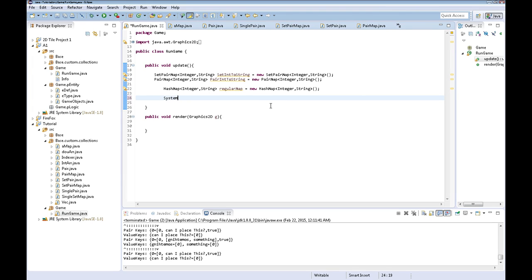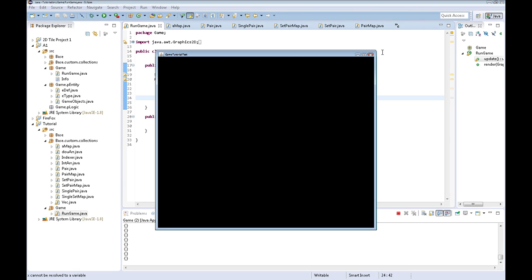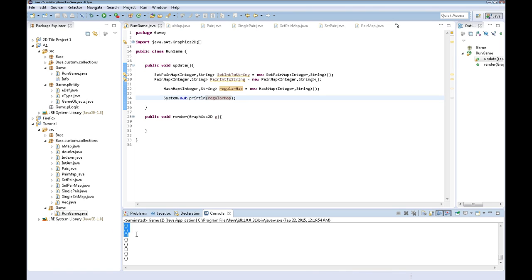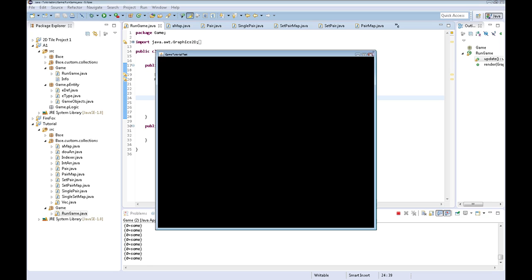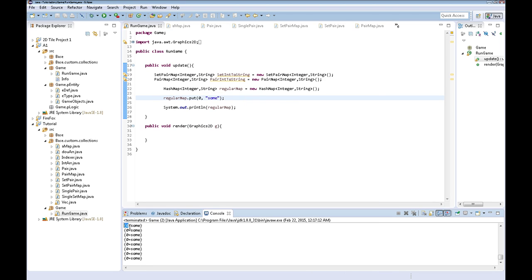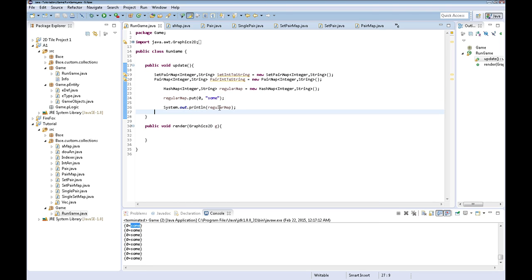So we can easily just do System.out.println of regularMap. So we can print our object's toString, I believe. Alright, and it has empty braces because we don't have anything in it. So here we can do regularMap.put(0, "sum"). Okay, let's run that and see what it does. Alright, so it says that the key 0 equals the value sum. So we're storing sum at 0.